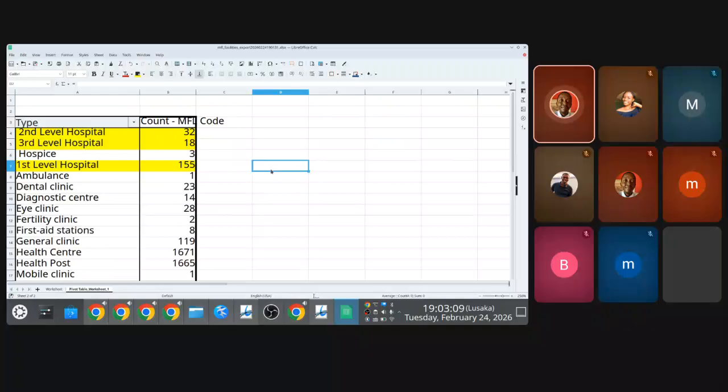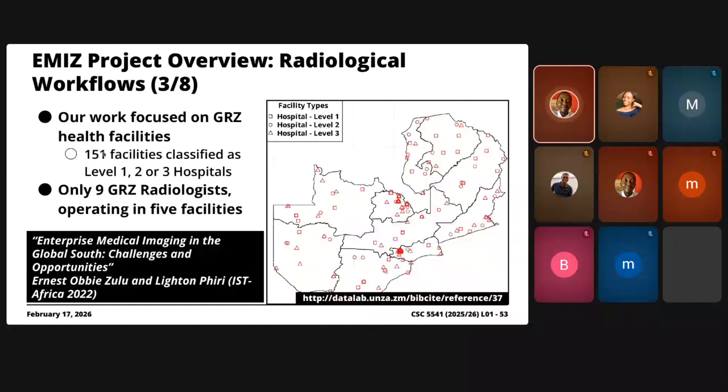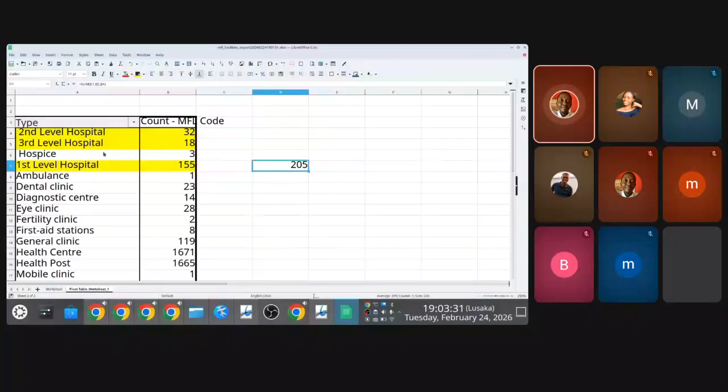Okay. So the total number now is this, comma this, comma this. It's about 205 or something. At the time we were doing this, which is a couple of years ago, it was like 151. Clearly, I guess the government is doing quite a bit of work here, right? I don't know how this happened, but it appears maybe a number of other health facilities have been upgraded or something like that.